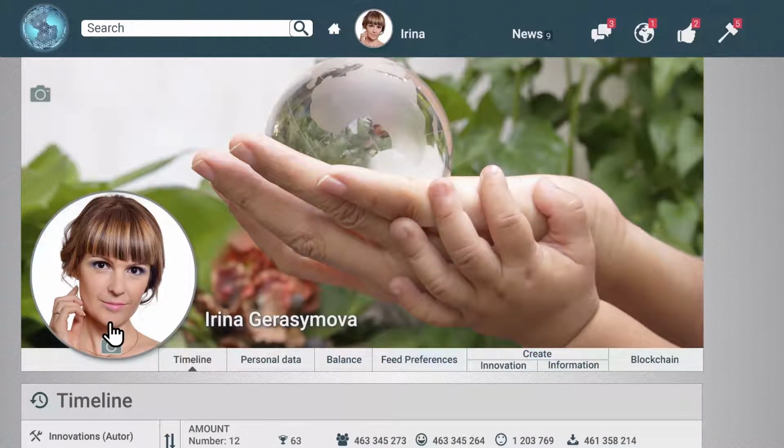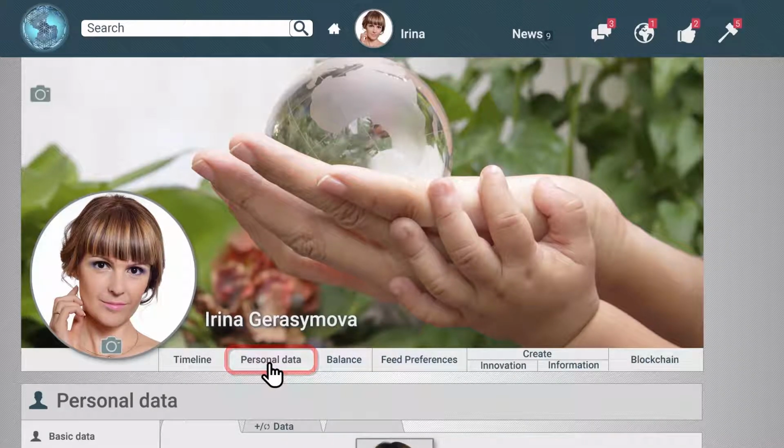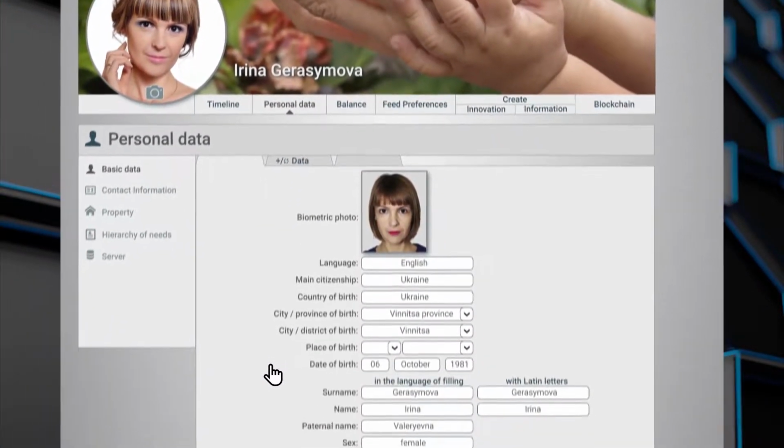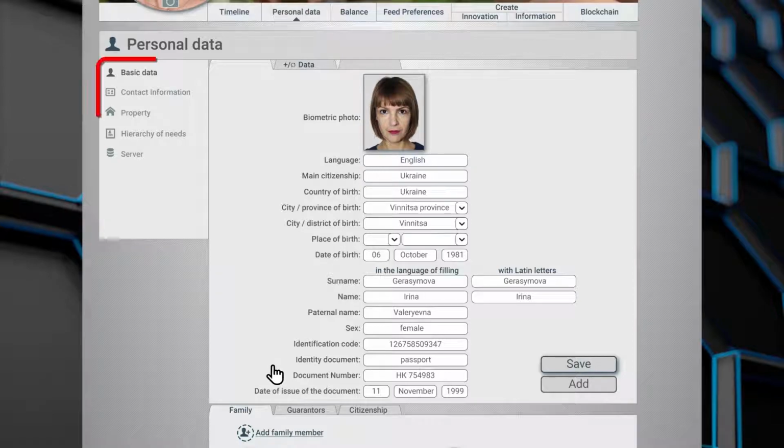During the first entering of your personal cabinet, you need to complete the filling of your personal data and tune the main feed to your preferences. To do this, click on the Personal Data tab under the cover photo. The opened page has its menu on the right side of the screen. Let's study all the points of the menu.